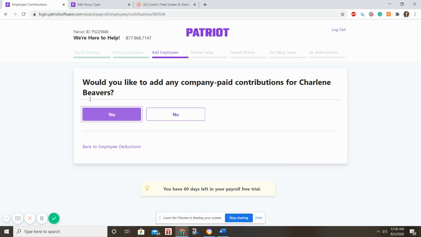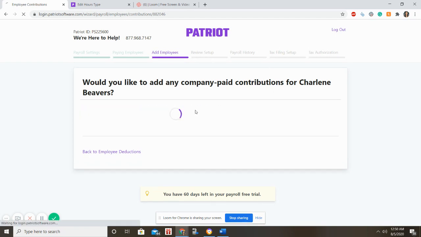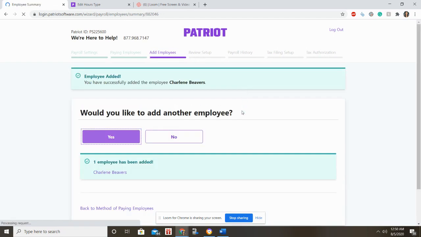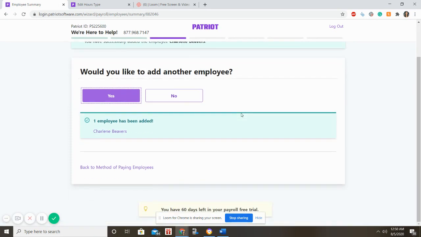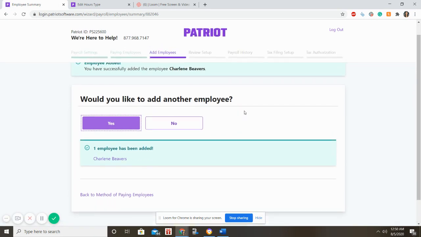You'll also be able to add any company paid contributions. So if you're going to be contributing anything to this employee's health benefits or retirement plan, you can do that now. We're going to select no because the process is pretty much the same as we've done. And now your employee has been successfully added. You'll have the option to add another employee.